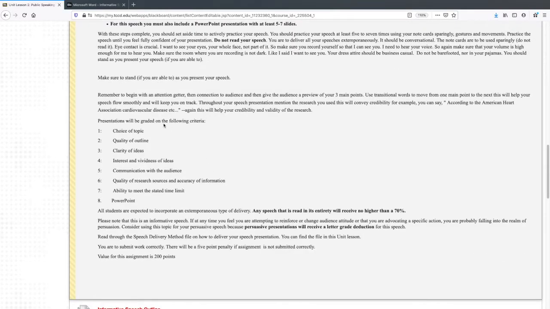Remember to begin with an attention getter, then a connection to the audience, and then give the audience a preview of your 3 main points before you actually go into them. Use transitional words to move from one main point to the next. This will help your speech flow smoothly and will keep you on track. Throughout your speech, mention the research you use. This will convey credibility. For example, you might say, according to the American Heart Association, cardiovascular disease, and so on. Again, this will help the credibility and validity of your research.